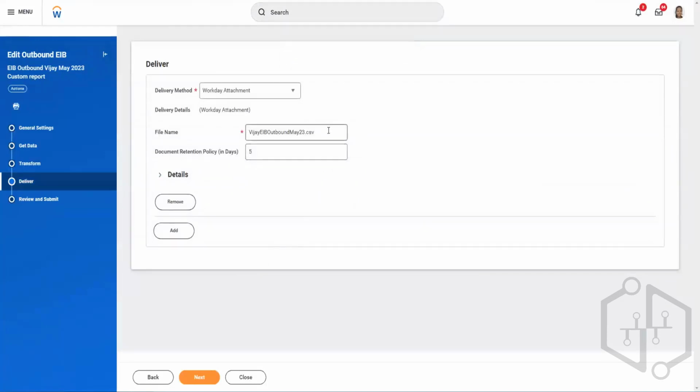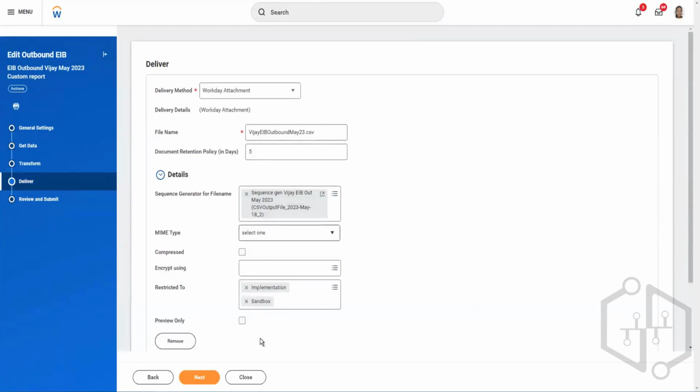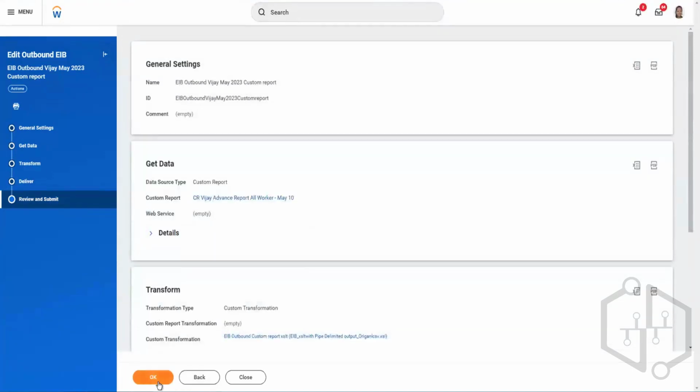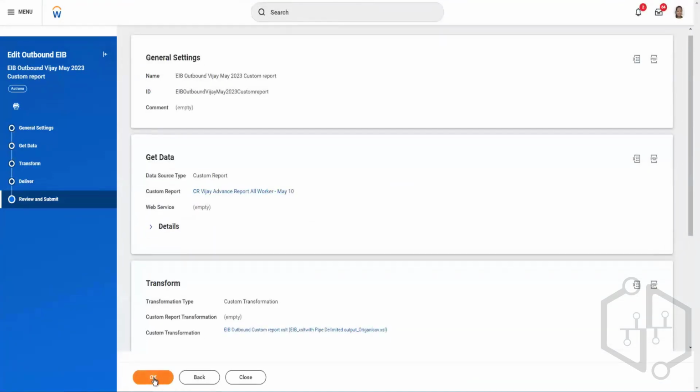So I'll keep my file name the same as CSV. Rest everything will remain the same. The sequence generator is already in place, which we discussed about. So I'll just click OK.